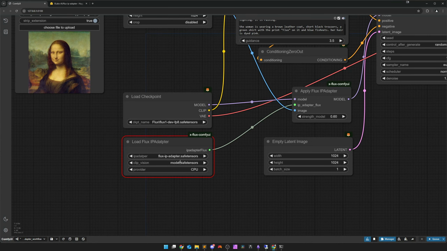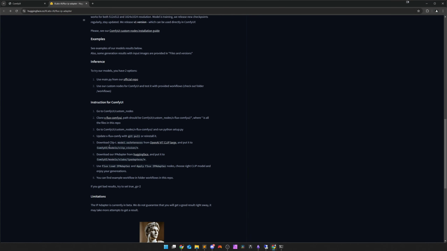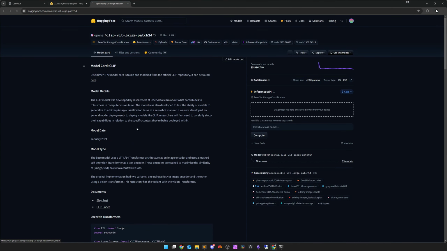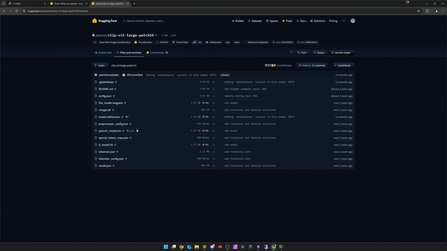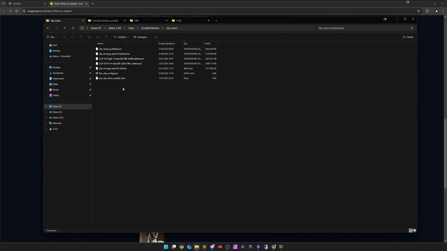We also need the Clip Vision variant. We also find it here on the page. Download the ClipL model safetensors. Here we go to the files and versions, and here we load the model safetensors into our Clip Vision folder, which can then be in the ComfyUI models again. And that's not to be confused with the clip with big G or something.